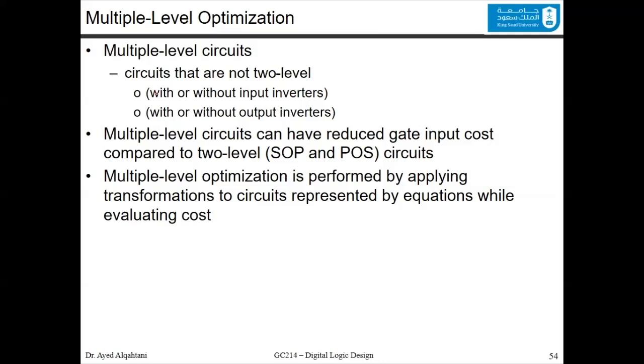So it's either going to be with or without the input inverter, or with or without output inverters. The multiple level circuits can have reduced gate input cost compared to the two level SOP and POS circuits. The multiple level optimization is performed by applying transformation to a circuit represented by equation while evaluating the cost.